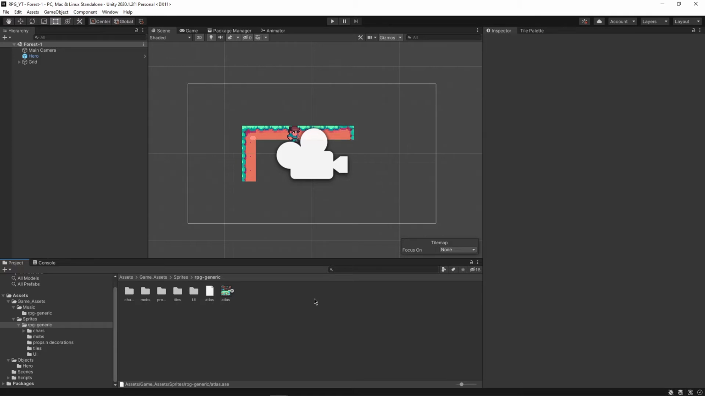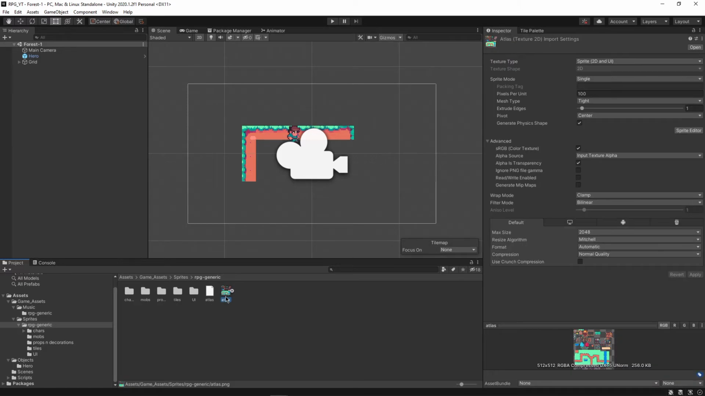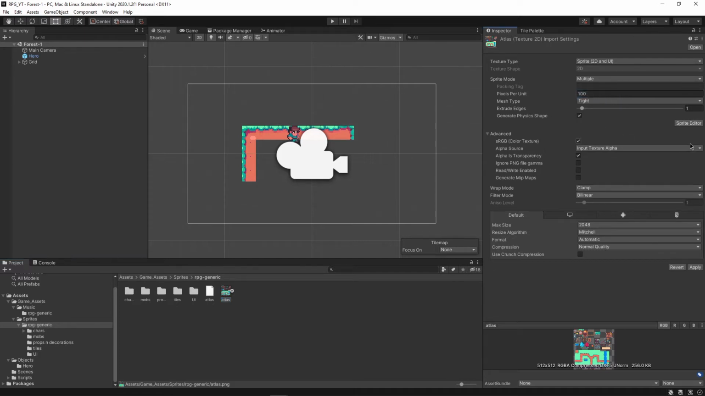So the first thing we're going to need to do is actually add these assets that are from the RPG generic. So if you didn't already, you need to go in there and make sure that you have the Atlas PNG. The first thing that we need to go ahead and do is change the sprite mode from single to multiple. And then we can go into the sprite editor and click apply.